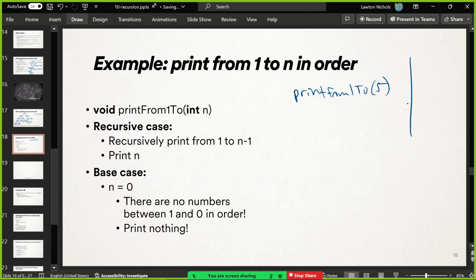And I claim this is a recursive problem. Do you see a smaller print from 1 to n problem inside of this one? You see the next smaller one? It would be printing from 1 to 4. See that? There's your smaller problem that does the same thing. It's still printing from 1 to some number in order, right? And so that's your recursive case. It's just like, solve the smaller problem, make your recursive call, recursively print from 1 to n minus 1. That's a smaller problem. You get to just assume that that works and does the right thing. That's the magic of recursion. Just assume that does the right thing. Prints from 1 to 4.